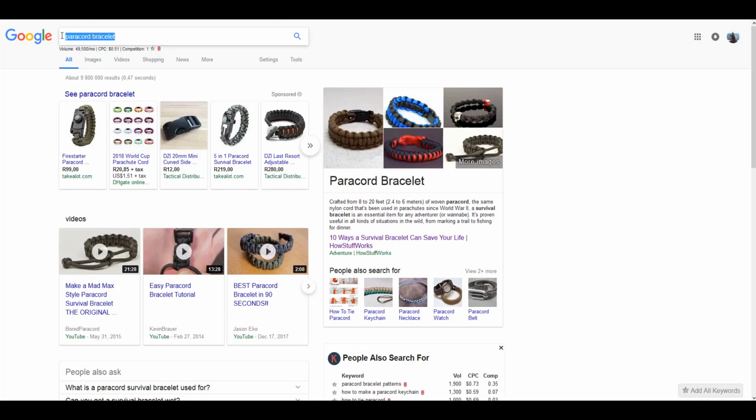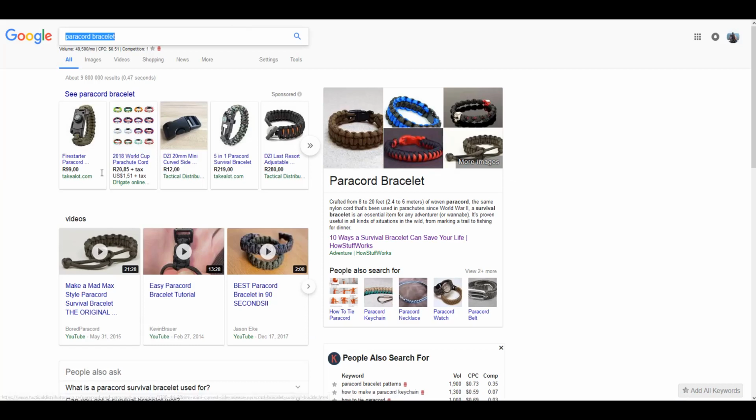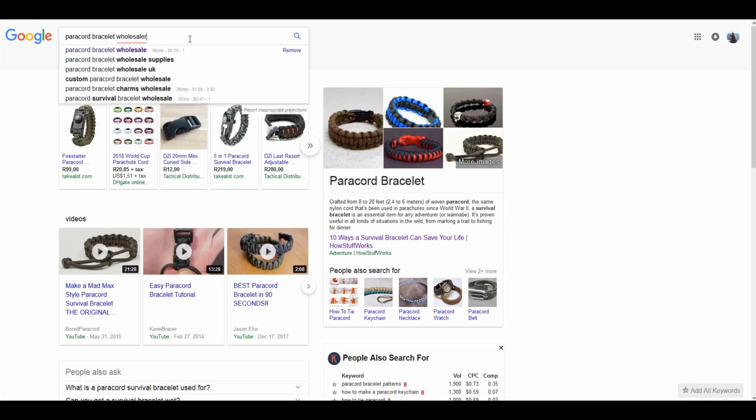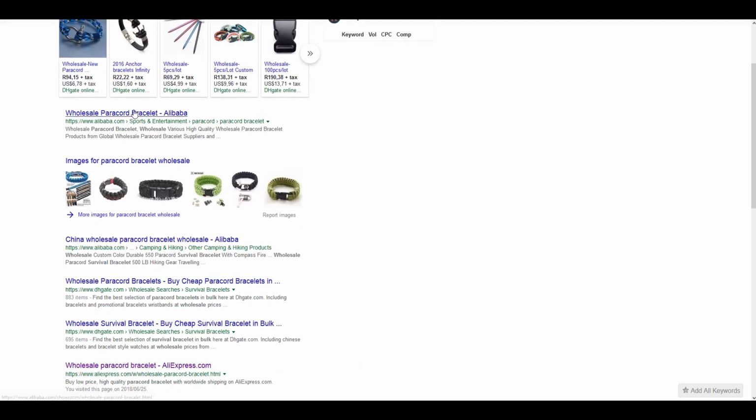Okay, now I've seen that these guys are charging $24.99 for theirs. I can see what they're going for roughly over here. So what I'm going to do here is search paracord bracelet wholesaler. Click on that, and we can find where we can buy these.